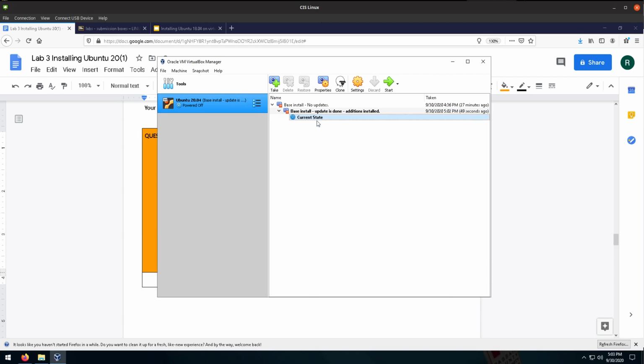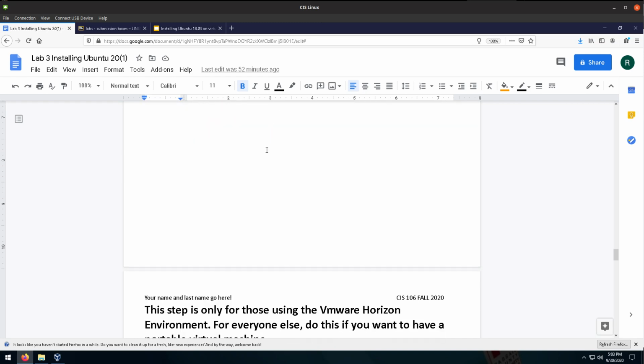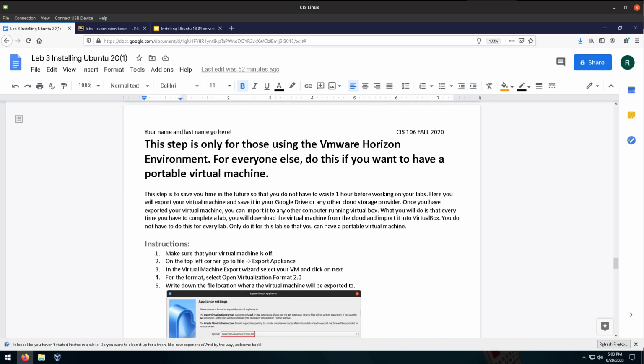Now, after you've done that, if you are in the same environment that I am, the Horizon environment, you don't want to go through this process every time you want to have a Linux machine ready. It would make sense for you to save all this work so that you can go back to it as fast as you can. But the problem is that the Horizon environment resets every time you log off.